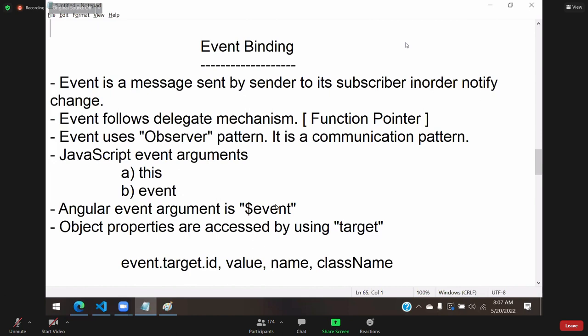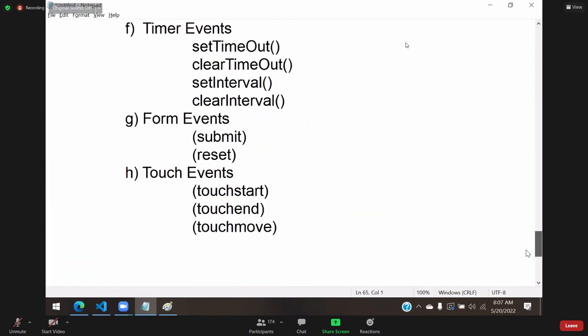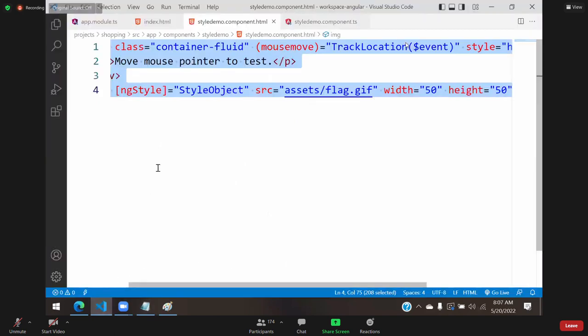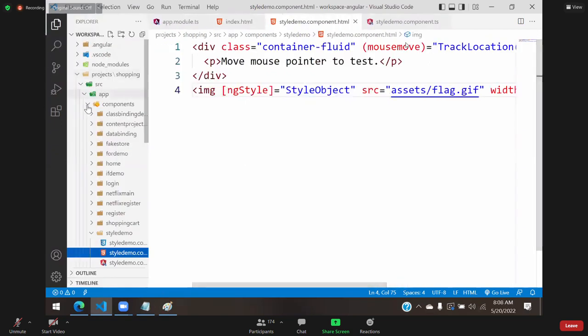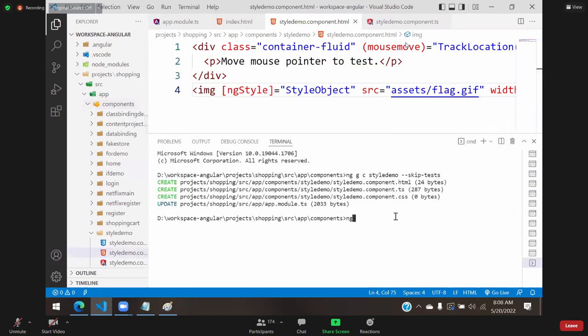If you have already done some examples in JavaScript, you can replicate them here. Just I will show one example. Suppose, see, some key events, how we use key events. One simple example I will show you here. Let's create here. I will add one more component without disturbing: ng generate component event demo skip test.